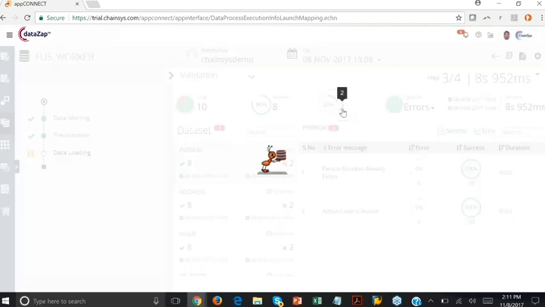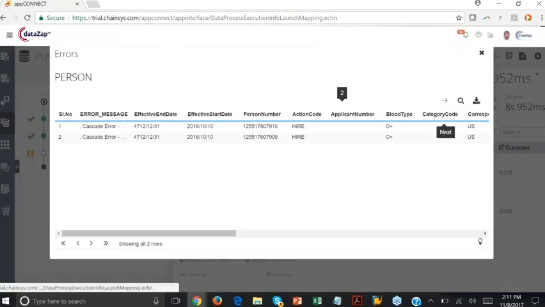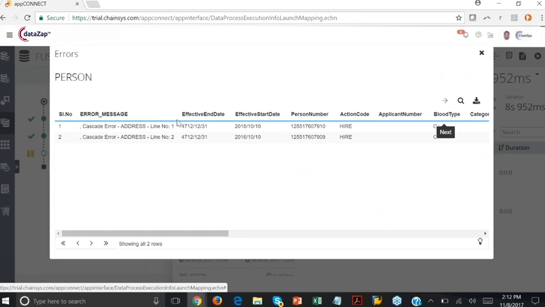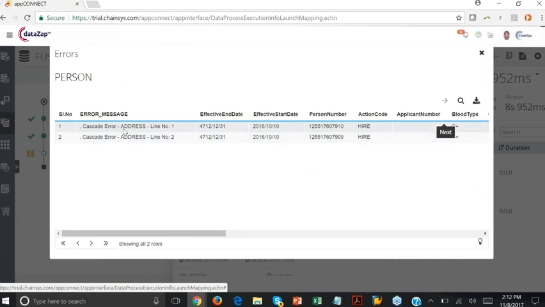So all I need to do is to view the errors, just click on this. As you can see, it's pretty user friendly. All the powerful stuff is in the background. The user doesn't have to worry about any of that stuff. And you have a clear error message. So as you can see, it looks like there's a cascade error within the address portion of the data.